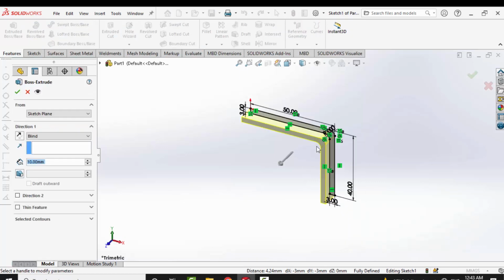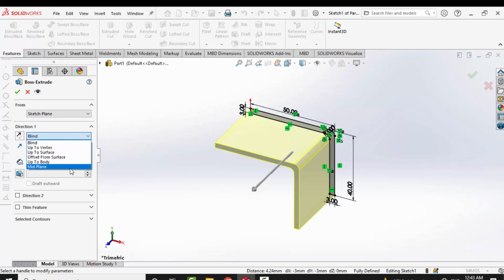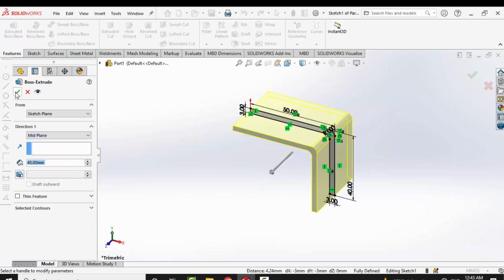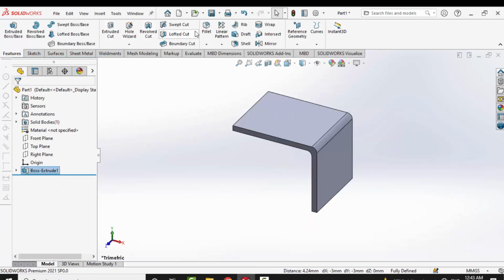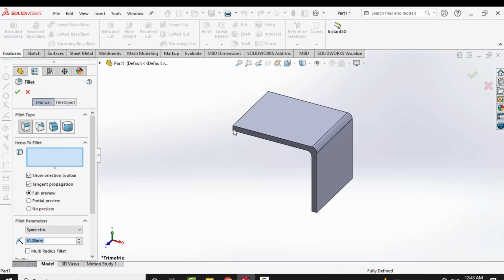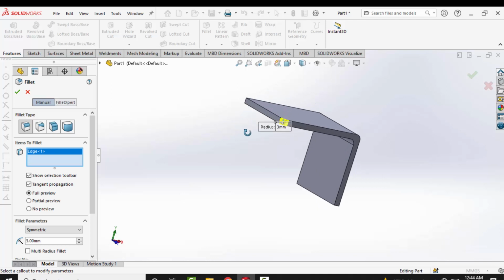Extrude features, extrude, make extrude about 40, anything, just add some fillets, 3 also.